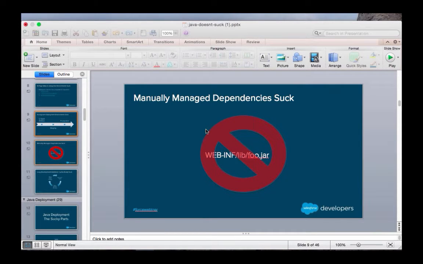So next one is that manually managed dependencies suck. I, again, have done this wrong a number of times where I take a jar file and just copy and paste it into web and lib, and then I have that dependency. The problem with that is that, one, I don't know what version this is. I don't know if it's the right artifact. Somebody could have unpacked it, made some changes, and repacked the jar file.